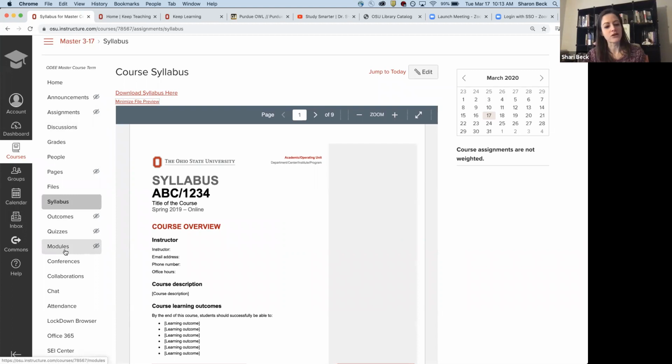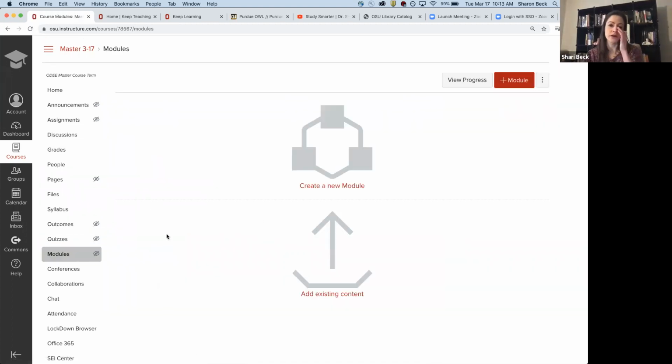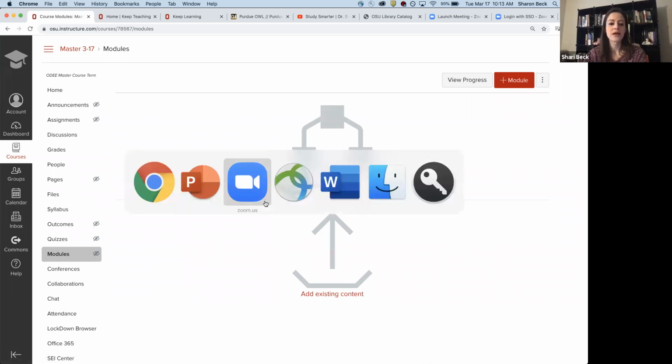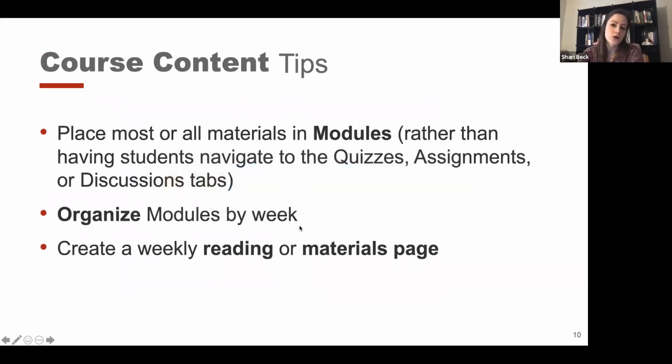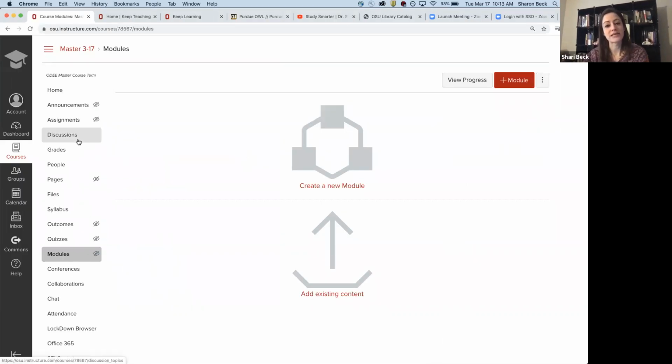But I'll go ahead and go over to modules and show you how to start incorporating things into modules. And I have a couple of tips here for you, again, other best practices. One thing that you want to consider is placing all of your materials in modules. So you do see these other tabs here that say discussions, quizzes, assignments. You can add content using those tabs. However, we suggest that instead of doing that, add any content in modules. It's actually going to duplicate. So when you add something in modules, it will duplicate it in these other tabs.